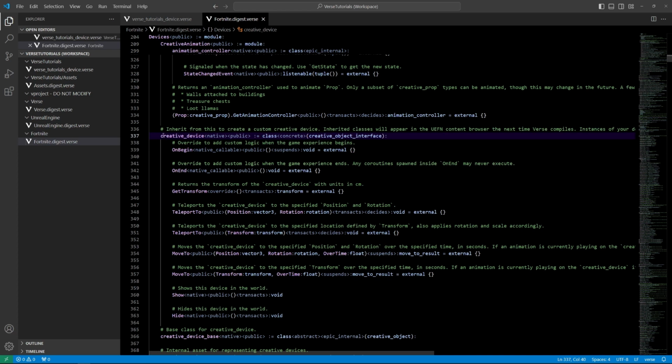But here is the creative device. Again, this is code that I did not write. This is what Epic wrote for us to be able to use in our game. And there's a lot of things here. Don't feel overwhelmed by them. We're just going to be looking at one of them here, and that is this onBegin. As you can see, it's a line of text with a bunch of words that doesn't probably make too much sense right now, and that's okay. We just care about what the comment tells us, right?